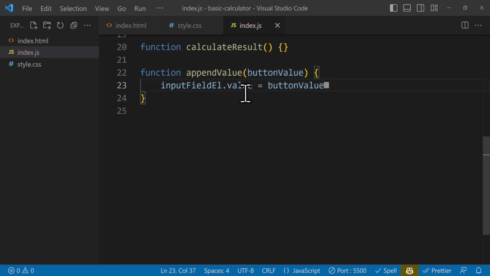But we don't want to make it equal to this one. We want to add the new value to the previous one. So what we do here, we add a plus equal sign. So for example, this value is 2 and the next value is 3. This is going to be 2, 3.